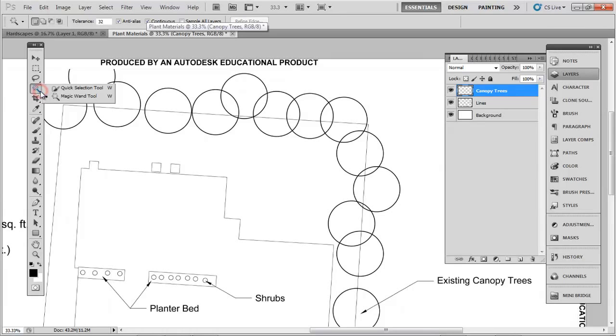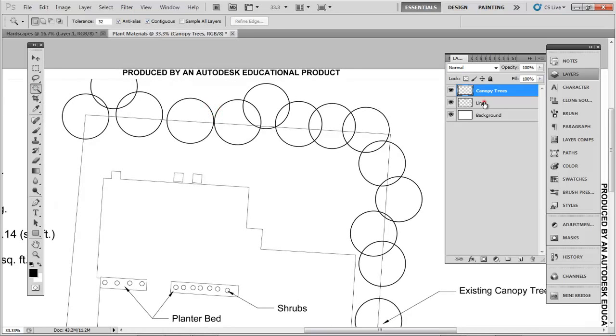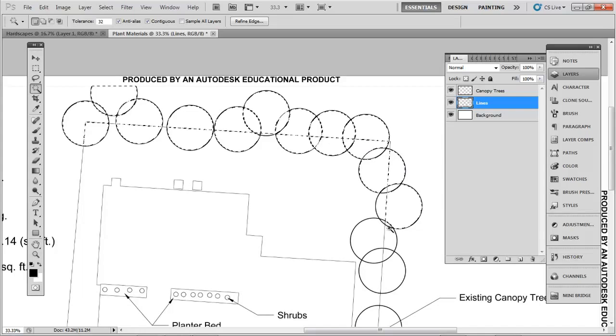And if you don't see it, you can just hold that small box and navigate to it. Not quick selection, but magic wand. Make sure contiguous is selected. I'm going to go to my lines, and I'm just going to click and hold Shift to do multiple pieces. The tree pieces. I'm just kind of clicking in all the spots between them. Connect these trees. There.